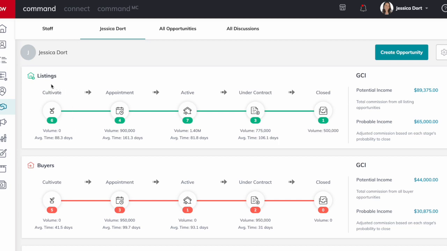So the first phase here is cultivate, and that is your potential transactions. As soon as someone mentions real estate or that they are thinking of buying or thinking of selling, that is a good time to create an opportunity for that person because it is a potential transaction if you're following up with them, and then putting it into this cultivate phase. Again, it's just reminding us that we have relationships here to cultivate and then hopefully move them throughout the pipeline.